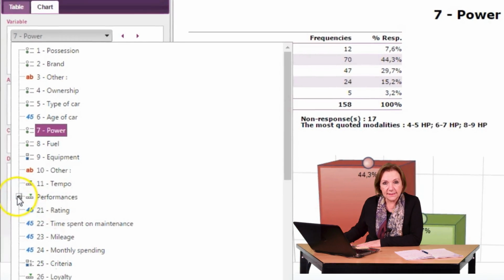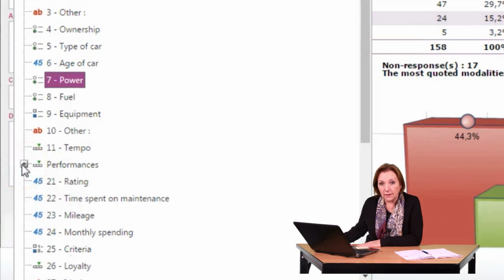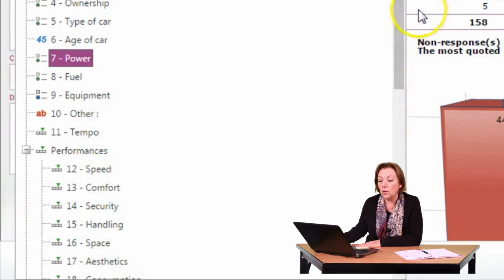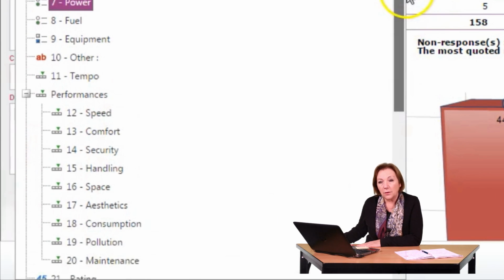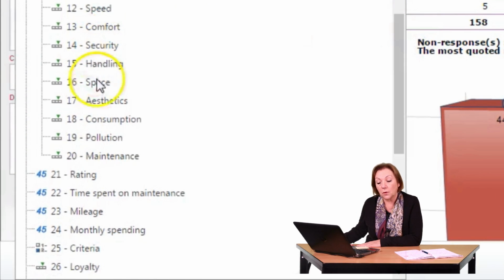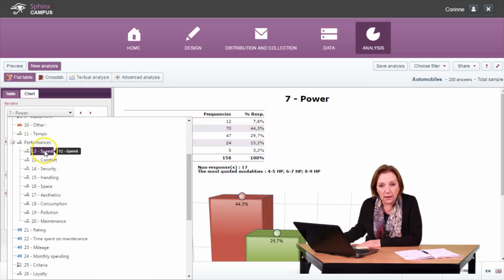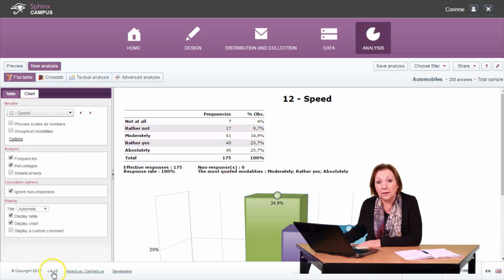But we have a little plus here. So if you click on the plus, you see that you have all the individual questions that appear. All these individual car characteristics appear. Let's click on characteristic number 12, so the speed. We have the table. You see in the table the responses go from not at all to absolutely. And we go from not at all, rather not, moderately, rather yes, and absolutely.